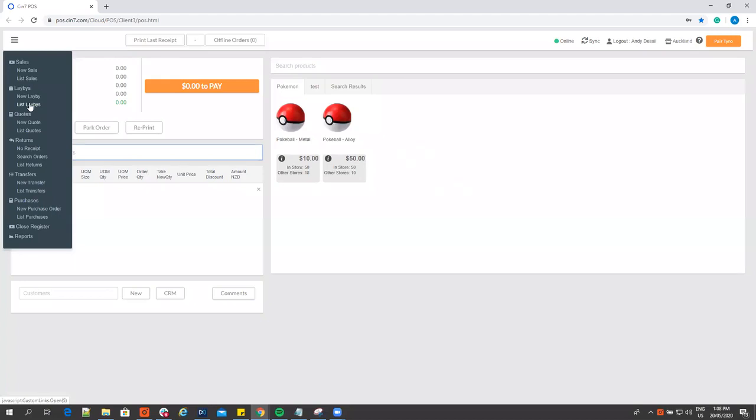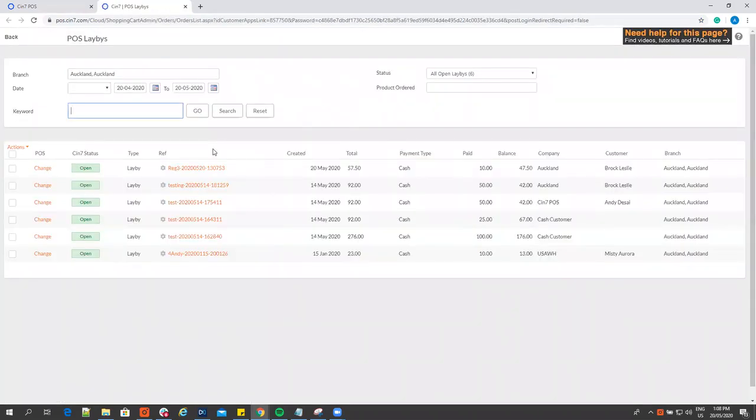Now, if I want to view that layby, all you need to do is go into the list menu and go into list laybys. That will take you to the list laybys page, where you can see the total of the laybys, the amount that the customer paid, and the balance owing of the customer.